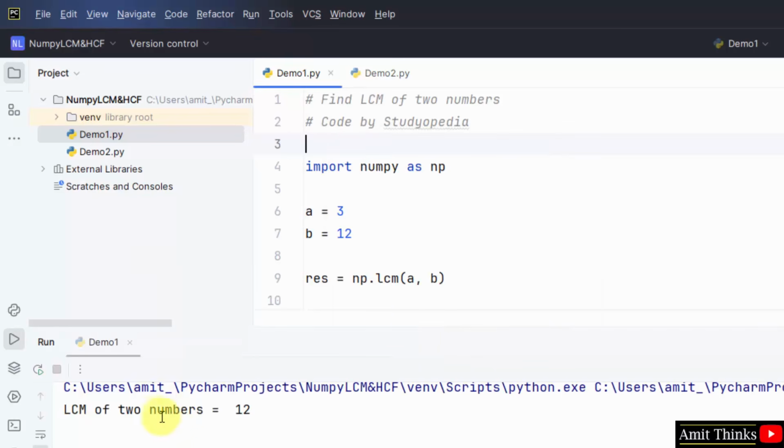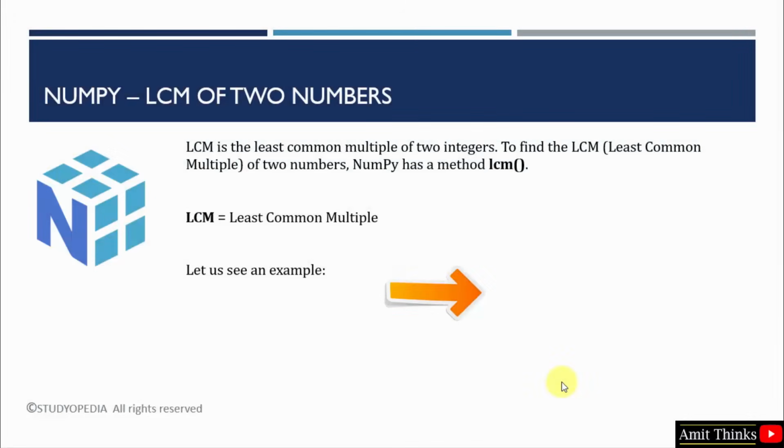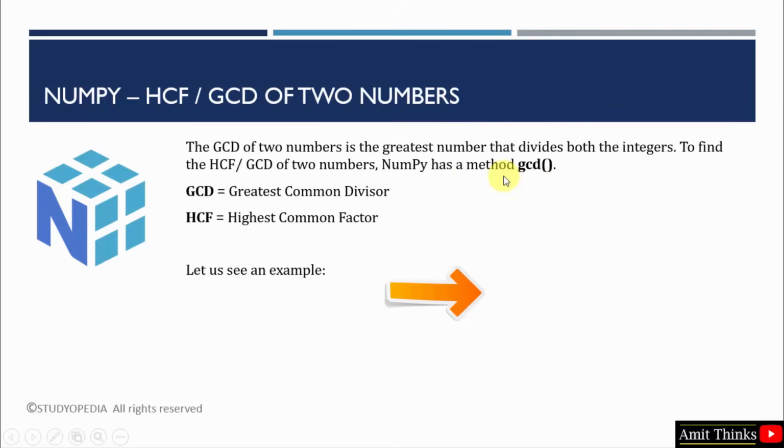So here you can see the least common multiple, the LCM of 3 and 12 is 12, and we have used the lcm method for it. So guys, we found the LCM of two numbers using the lcm method. Now we will see how we can find the HCF of two numbers. HCF is also known as GCD. So the GCD of two numbers is actually the greatest number that divides both the integers.